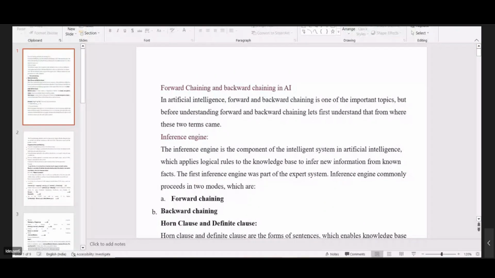Just a minute, let me have some water and come. We'll complete this forward chaining and backward chaining, and then we'll go for a break, okay? Just 2 minutes.